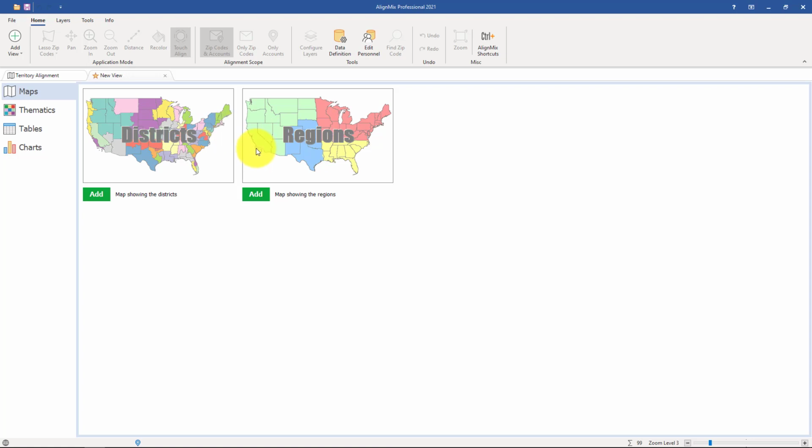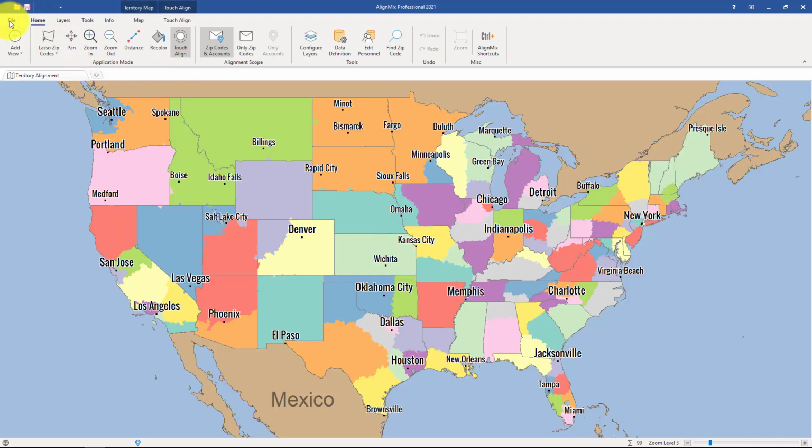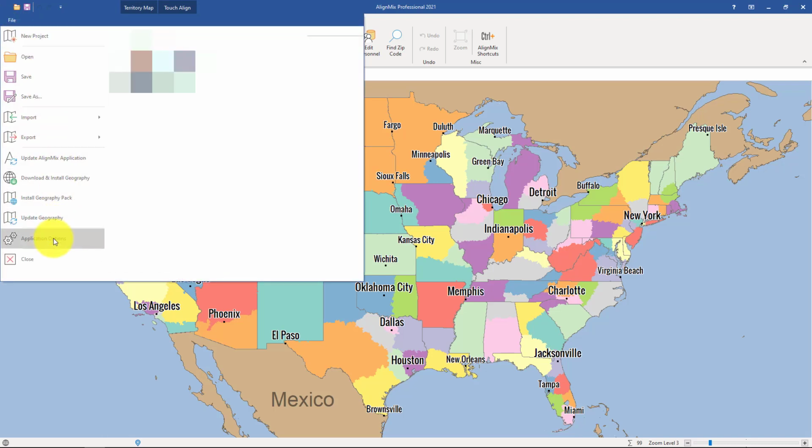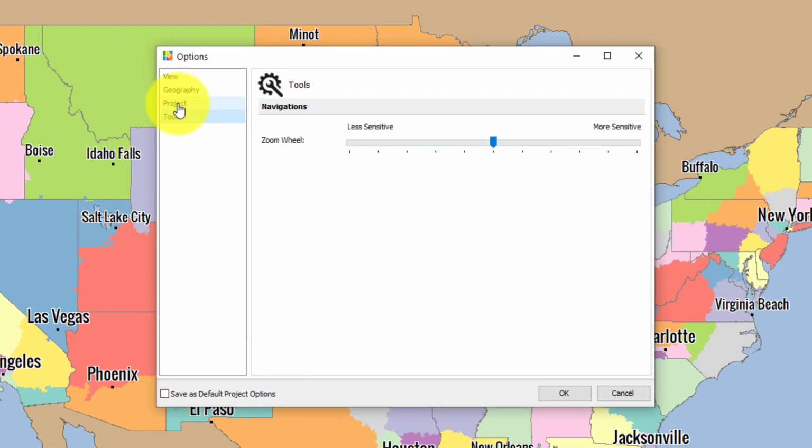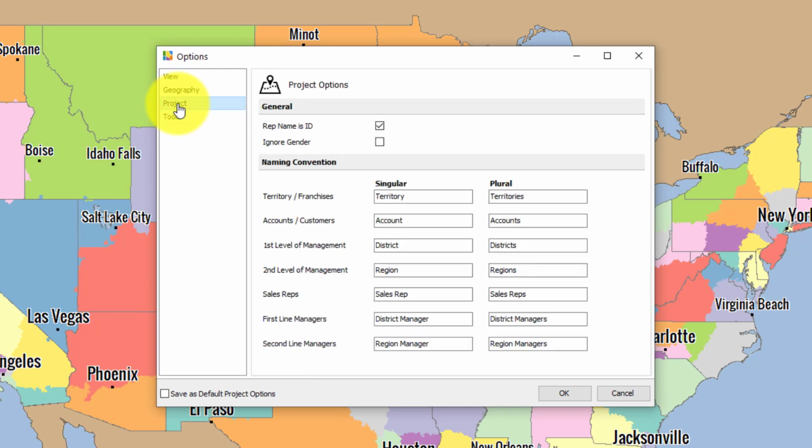But for example, let's say your company actually has regions as that middle hierarchy and then regions are assigned to districts. How would you do that? Well, you'd go here to File and then to Application Options, and under the project settings here on the left, you will see that all the terms are listed here.